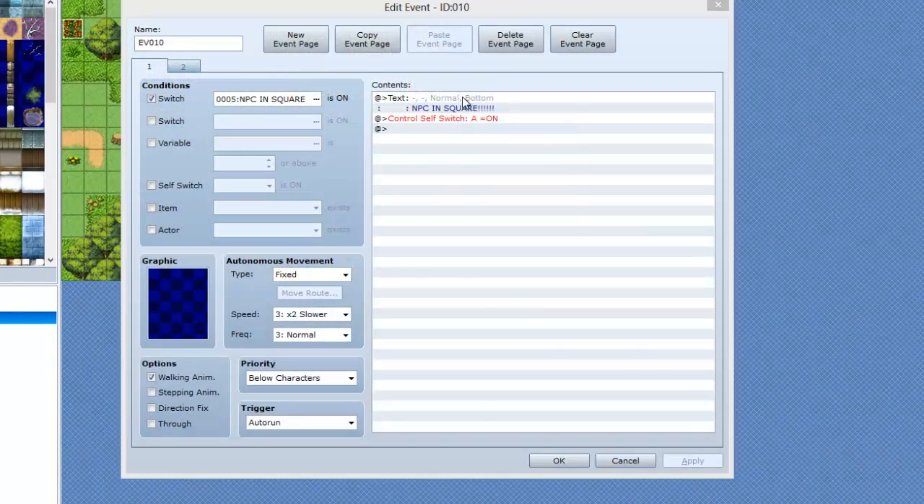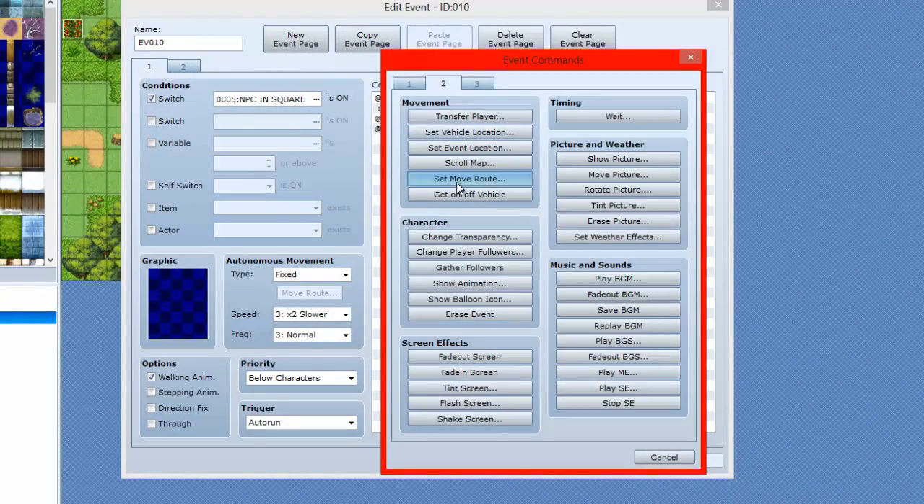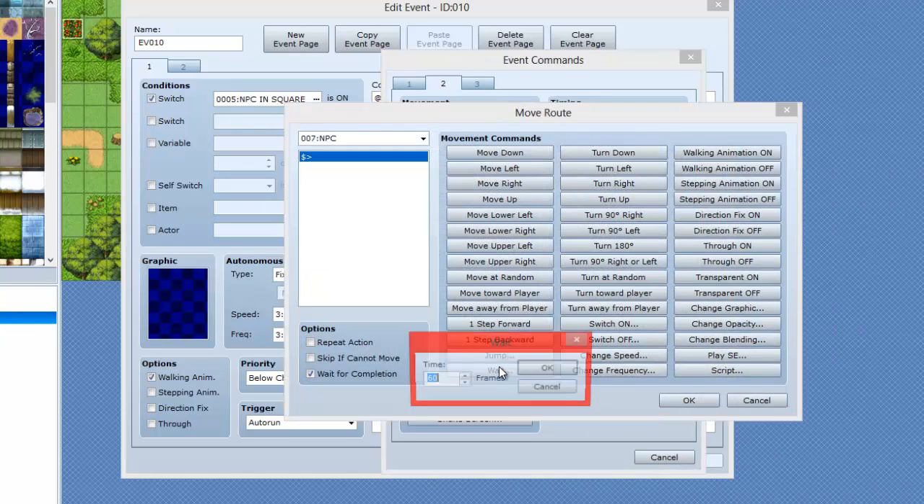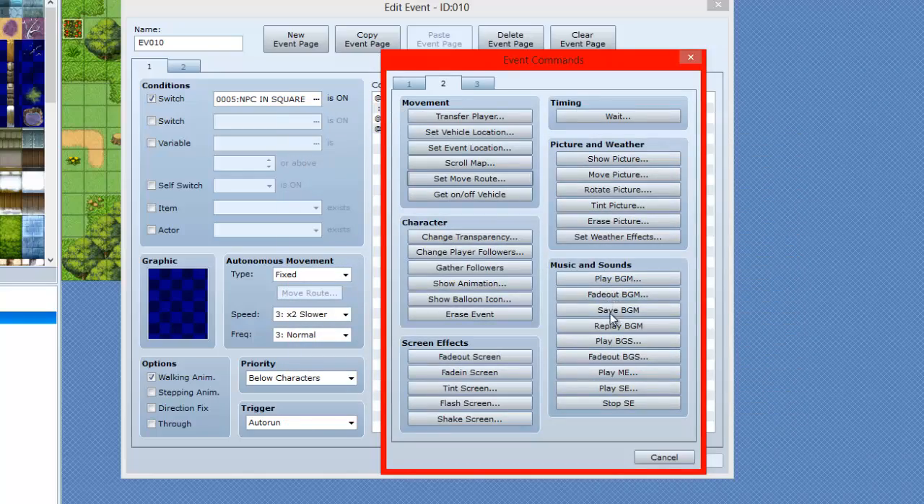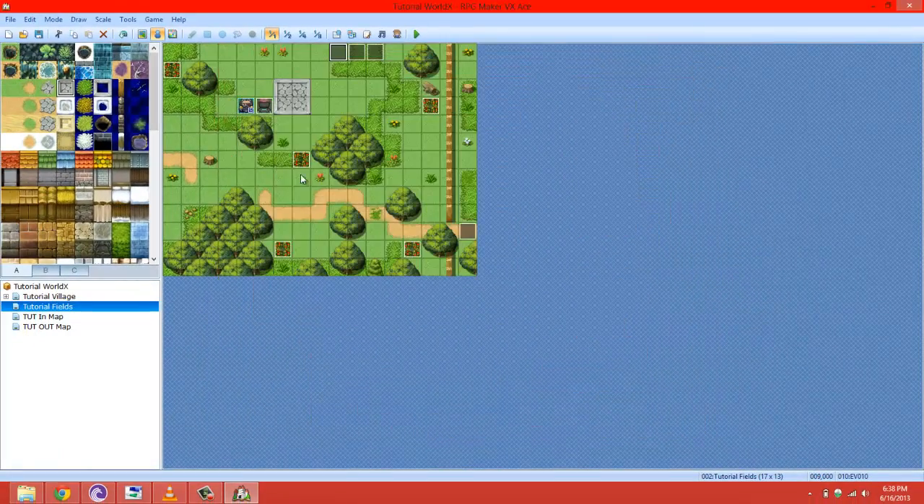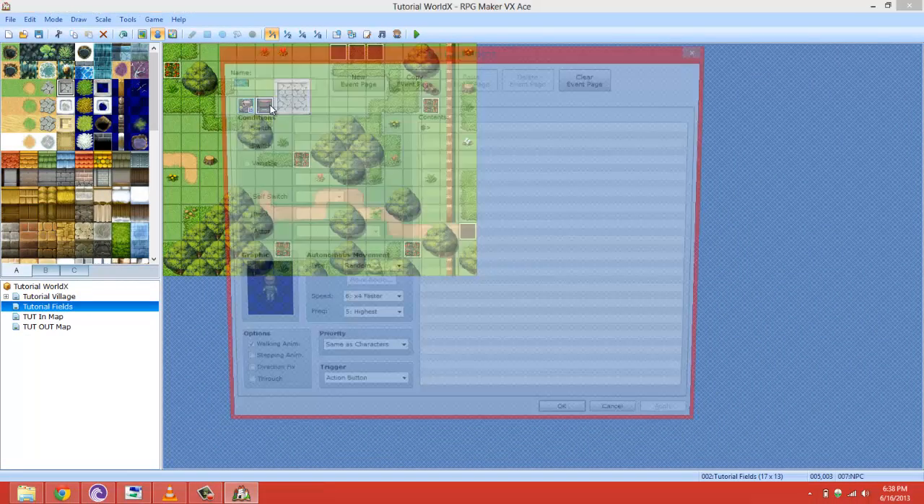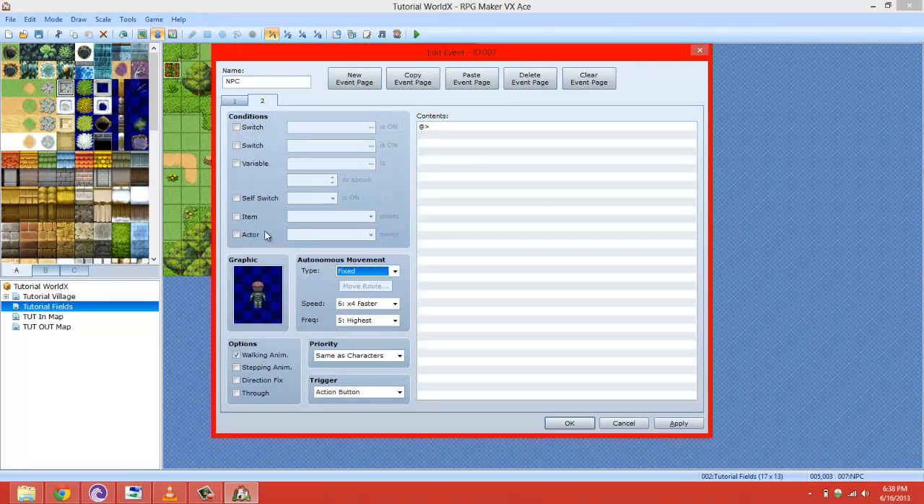Double click, insert, set move route, NPC, wait. Actually, no, don't wait. What do we want him to do? How would I stop him from moving? I actually don't know. Boom. I actually don't know. But what we could actually do now is go here, copy, paste, make this fixed.